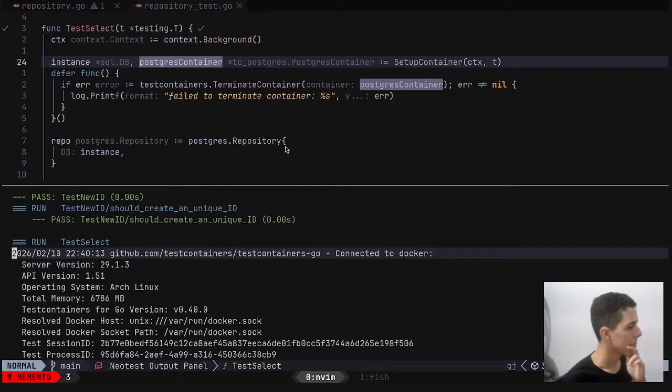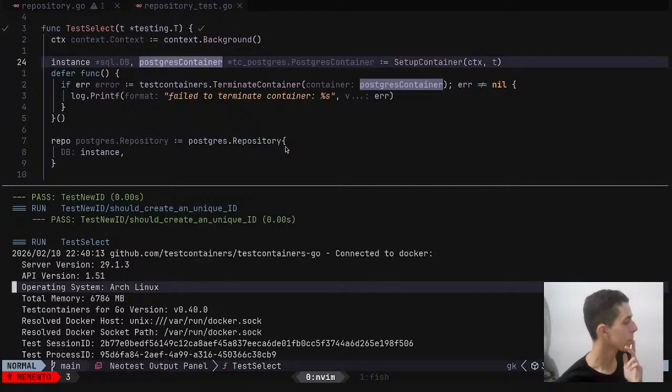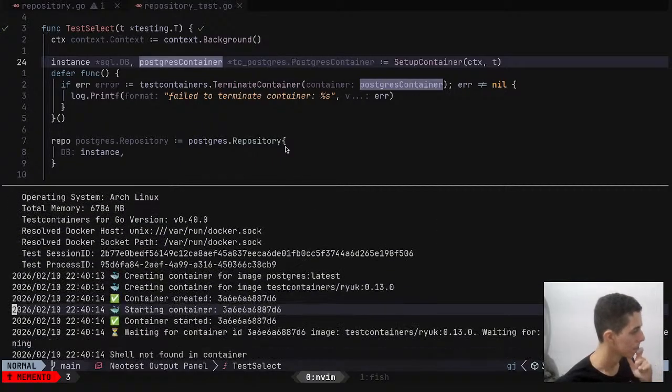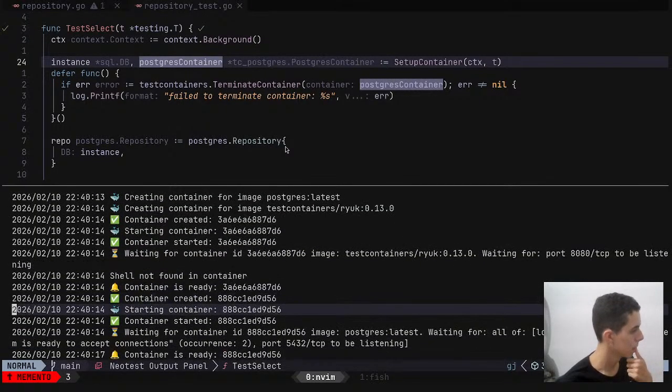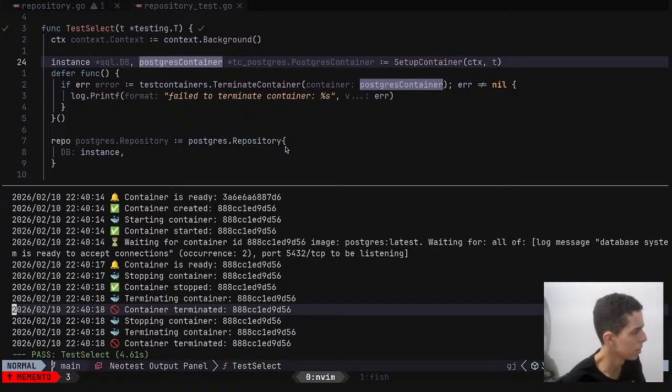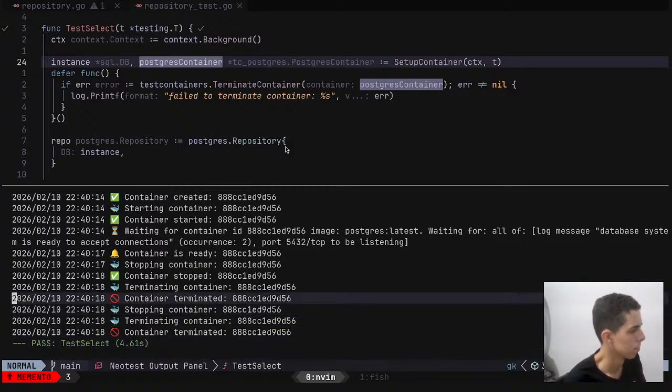Let's see this Arch Linux, because I'm using Arch by the way. Total memory, testcontainers for Go version. Container. Okay, shell not found in container. Oh, that's okay. It's not important to me right now. Waiting for container port to be listened. Container is ready. So this is the stopping container, where I call the defer statement in Golang.